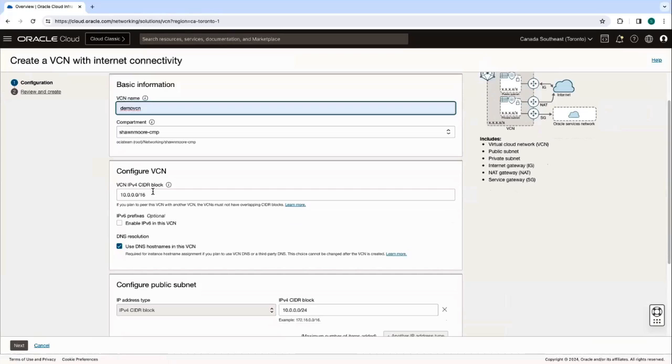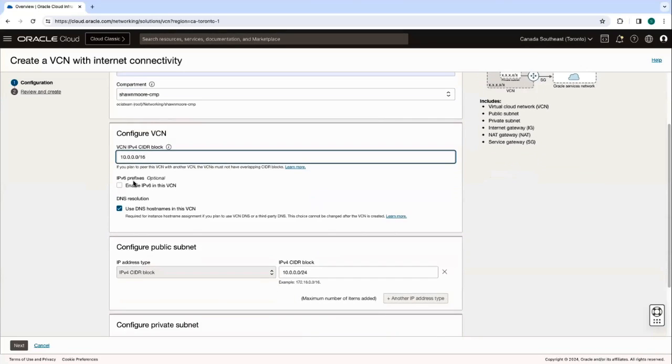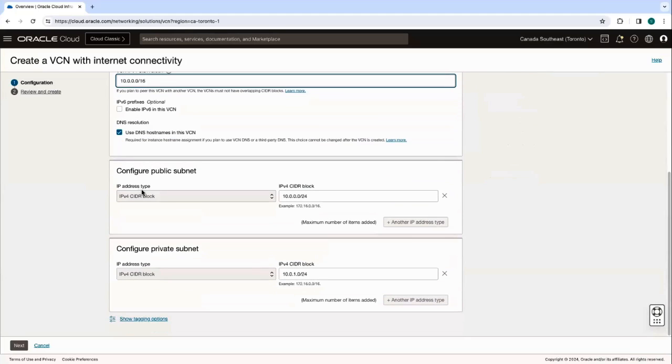Now, within a VCN, if you remember, we need a CIDR block for the VCN, and it should not overlap anywhere else. I'm going to use the default. It's a /16, probably bigger than what we need, but it's fine for the demo. But along with the VCN, we have what we call our subnets. So our subnets is where our resources are deployed into.